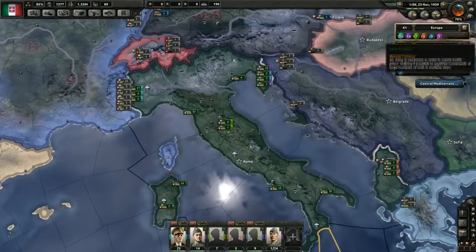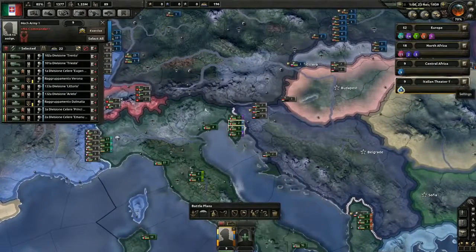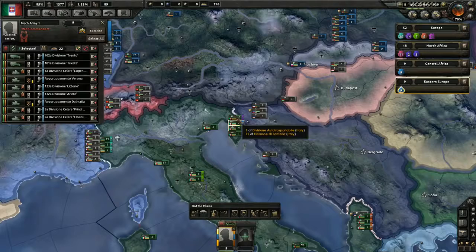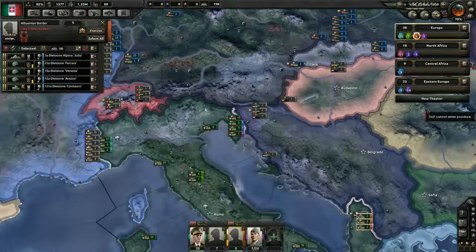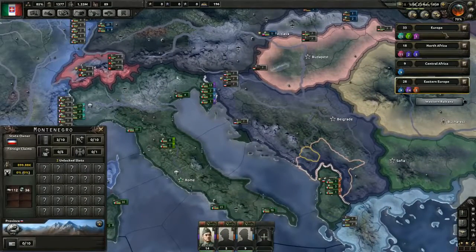You could have, let's see, we could have the mech army go here, and that is the Eastern European theater. Boom, done. And then we'd throw in this army as well, and we'd throw in this army as well, and now we've got an Eastern Europe theater which is separate from regular Europe.